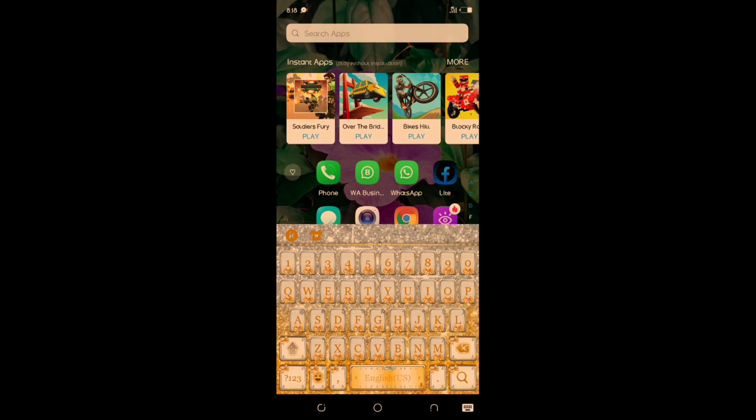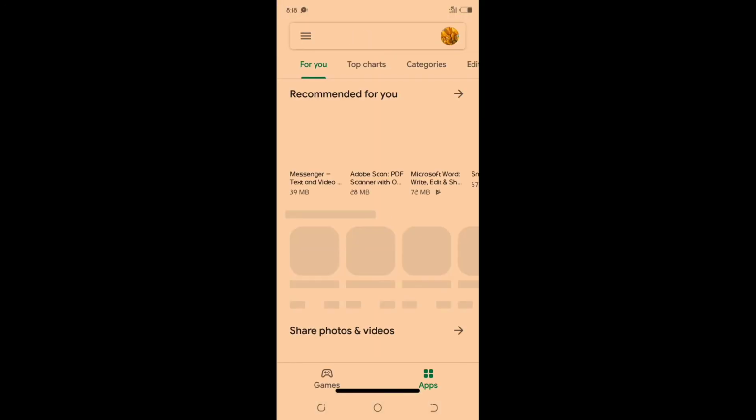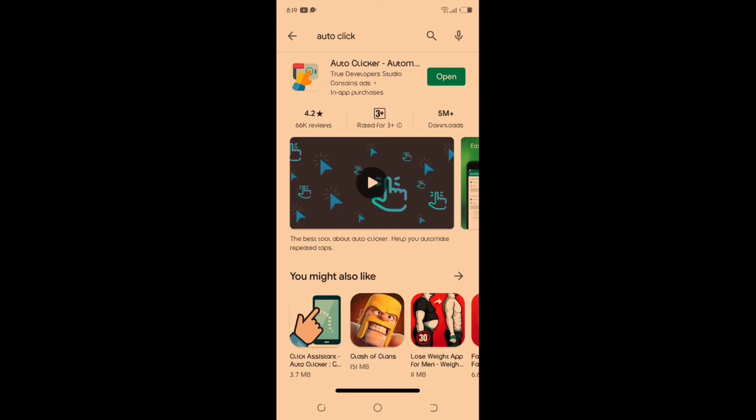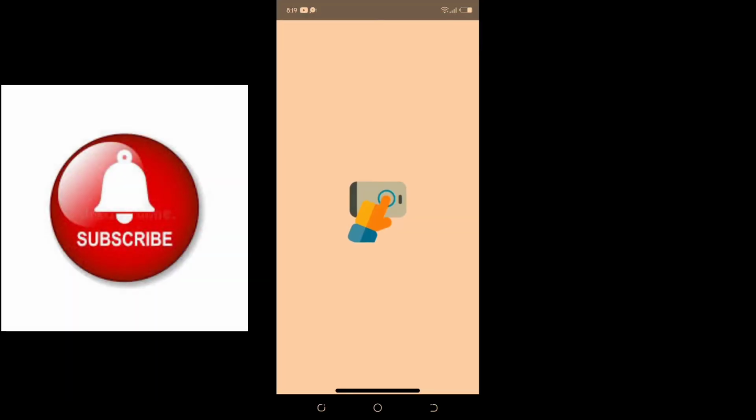What you just have to do is go to your Google Play Store and search for an application called AutoClick. AutoClick, that's the name of the app. As you can see, now you just have to click on open. Once you click on open, it will direct you to the application directly.